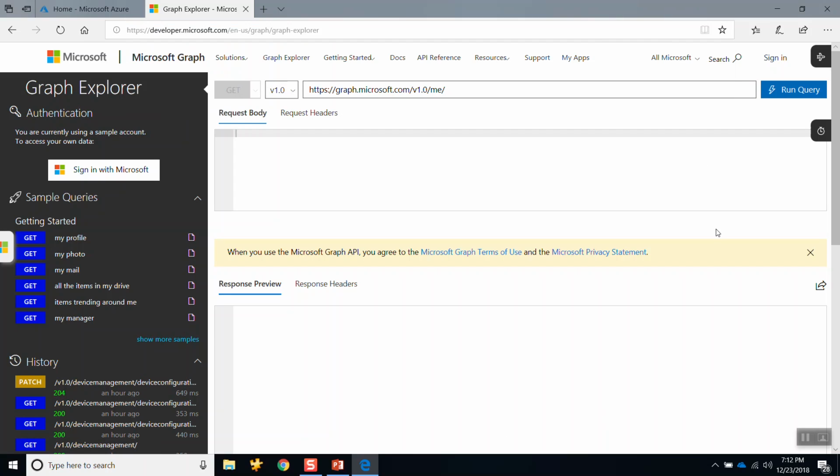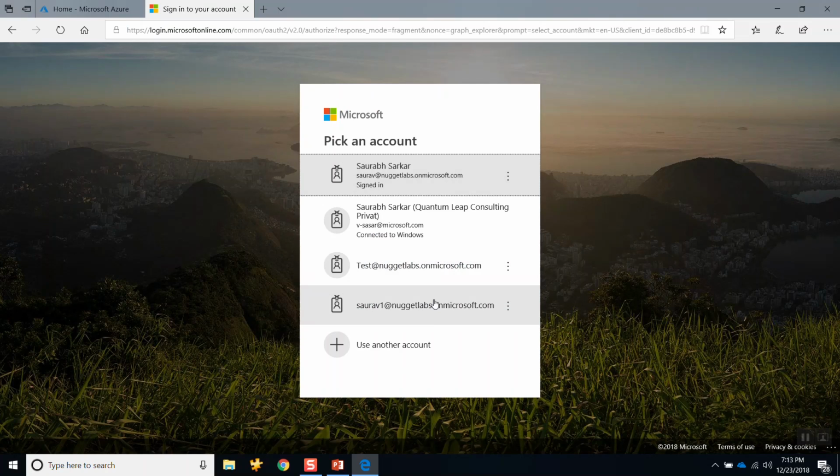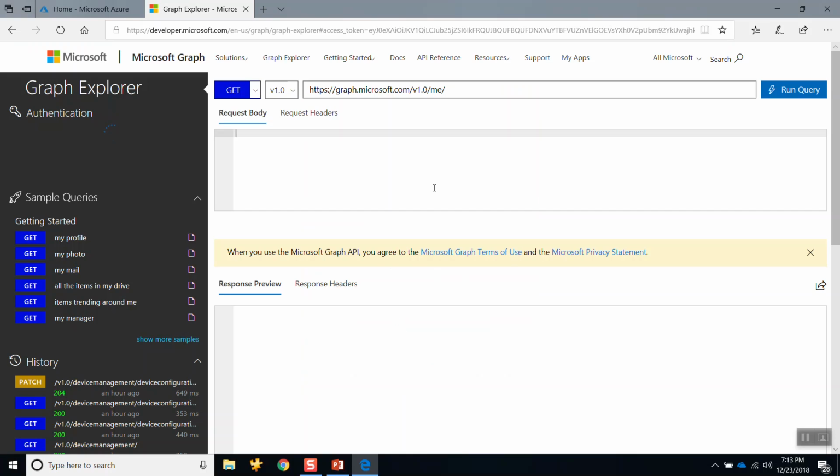The first thing that we need to do is authenticate and authorize. Okay, so I will have to sign in to the Graph Explorer. So I've clicked on the sign in option. Now it's telling me to sign in with a credential, so I'm going to select my credential. Okay, so now I am signed in. Okay, after signing in, the first thing that we need to do is provide the account that has been used to sign in appropriate permission.